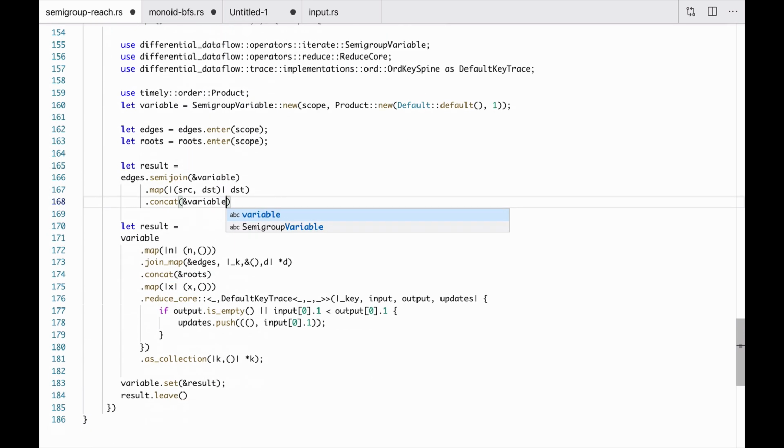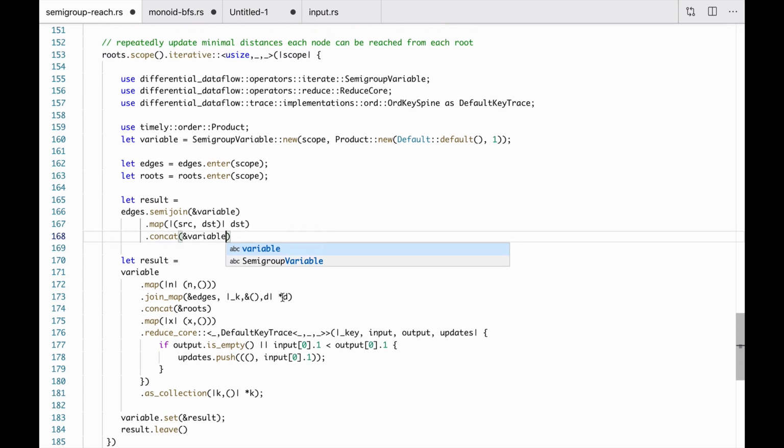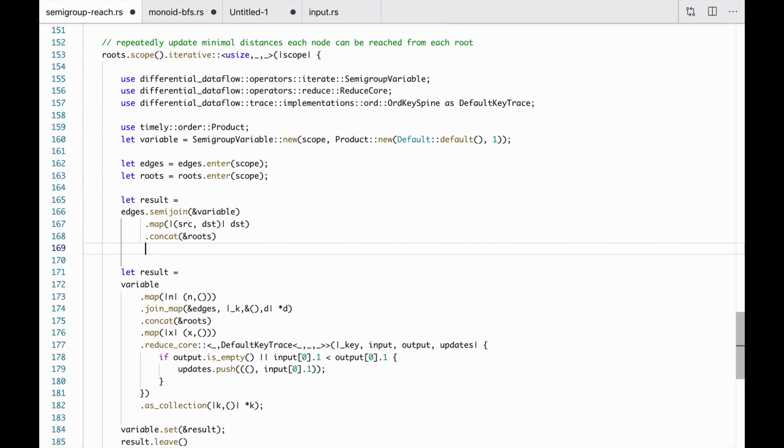Variable. No, I'm sorry, not variable. Roots. Both would work, but roots is better. And now we're going to try to do distinct. And let's try to write it this way. So why is this so complicated?